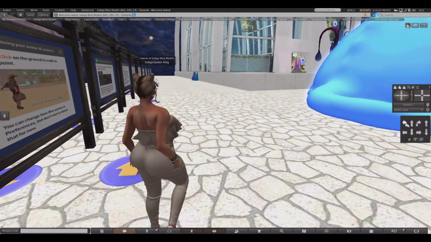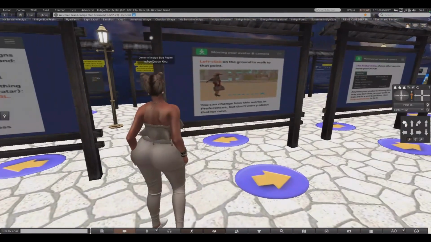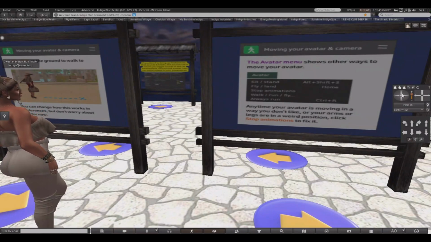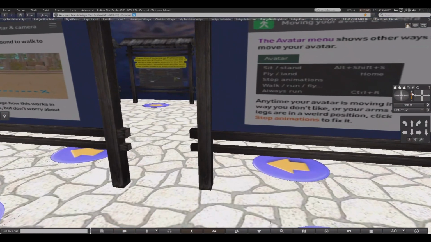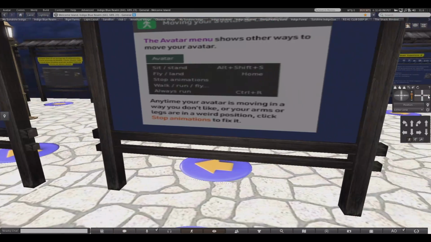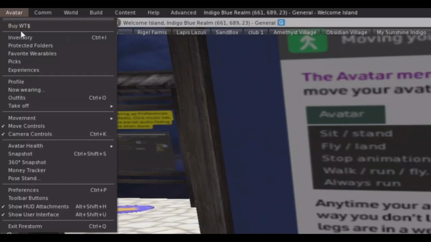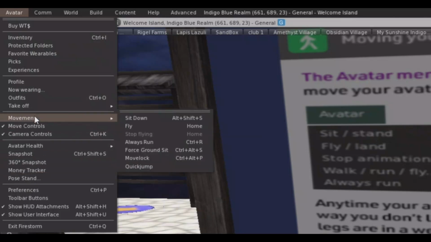Our next slide in moving your avatar is the avatar menu. If you go up to the top of your toolbar and click on avatar, you get a drop down menu and you move down to movement, which I can't seem to find at the moment. There it is. And you see that you have different things that you can do: sit down, fly, stop flying, always run, force ground sit, move lock, which will lock your avatar in place, and quick jump.